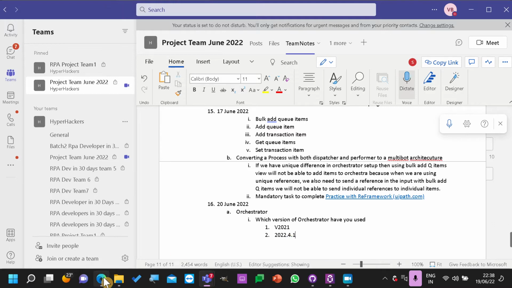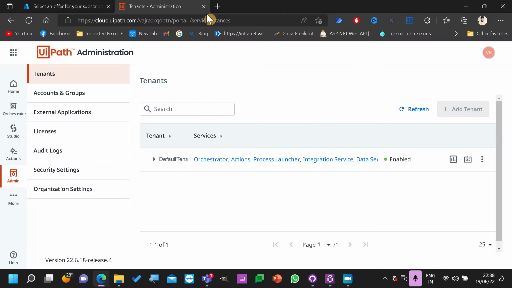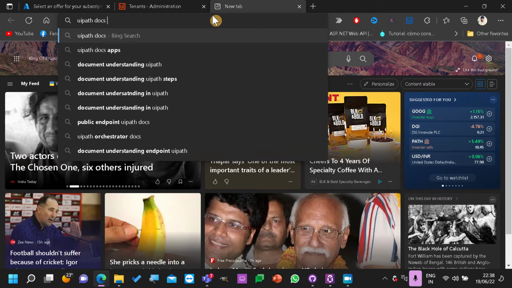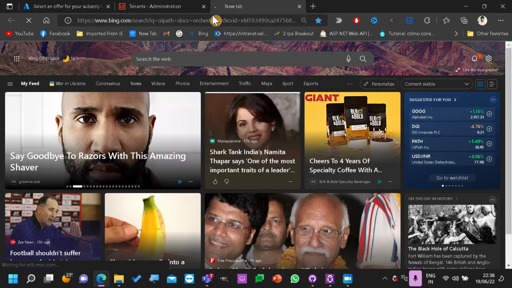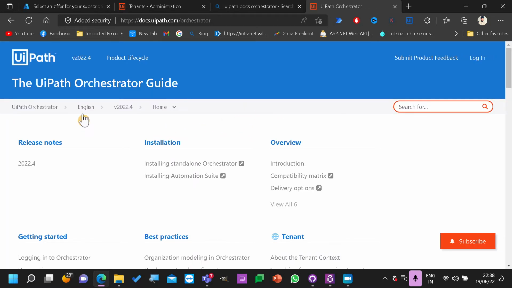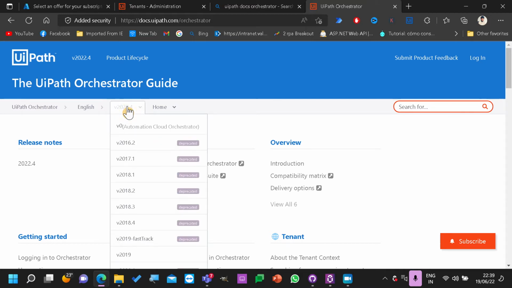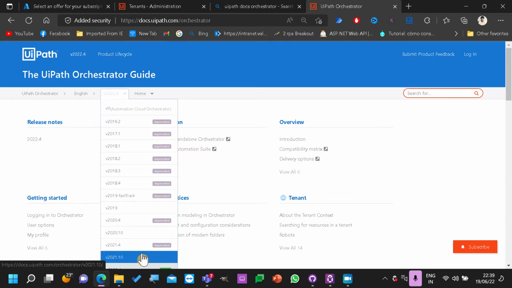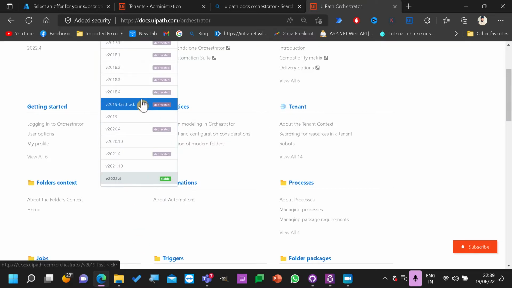Okay, so let's go back. Let's not waste time. UiPath Docs Orchestrator, these versions are going to help us. Every year UiPath releases a new version of Orchestrator. In the same way, UiPath released this year the stable version of Orchestrator, that is 2022.4.